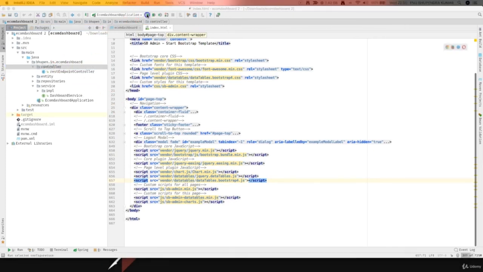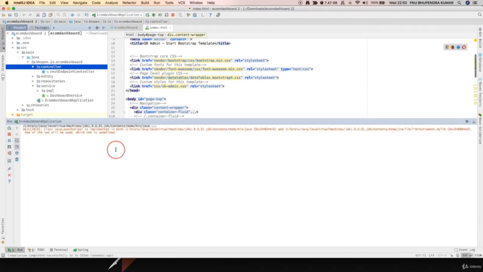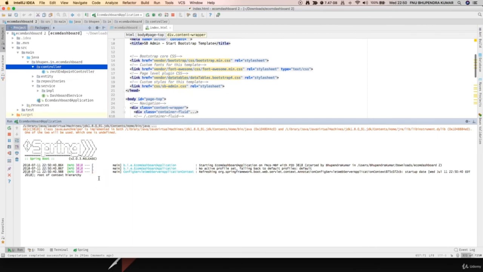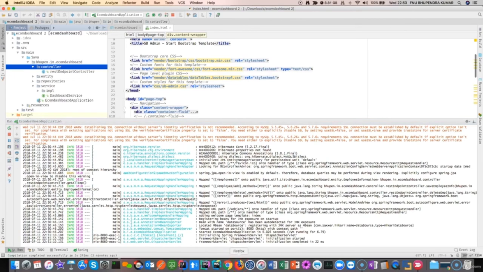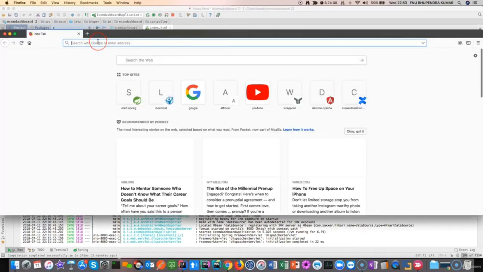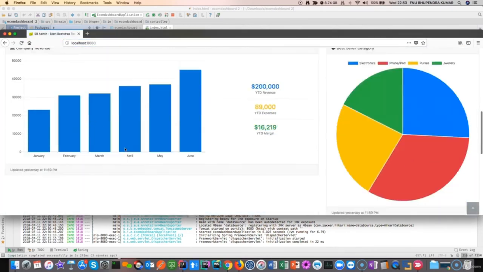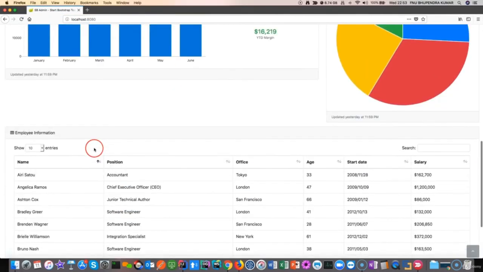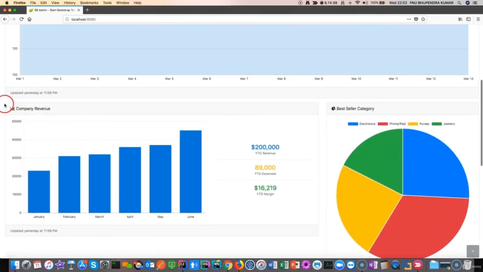So first let's start the server and see where we are. Server started. Let's open in browser. Localhost 8080. So I can see the static page is there. All this information is static right now. We are going to target this particular section of the company revenue and try to create a controller and get the data from the service.